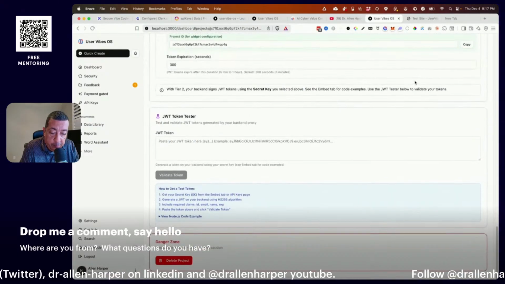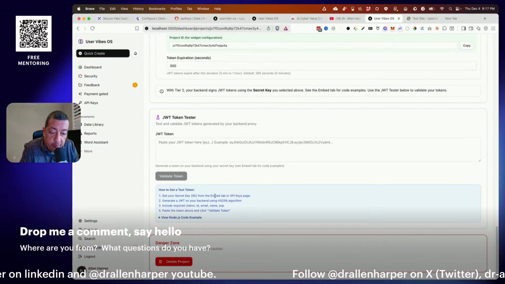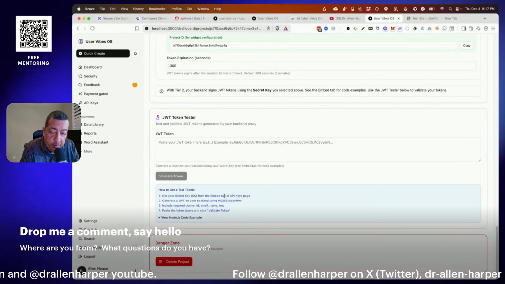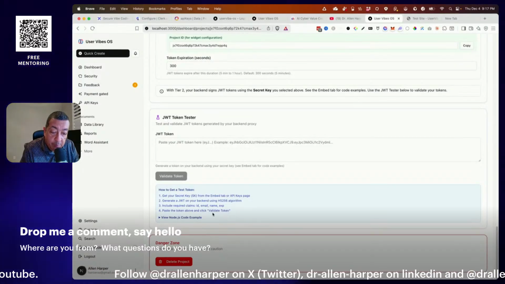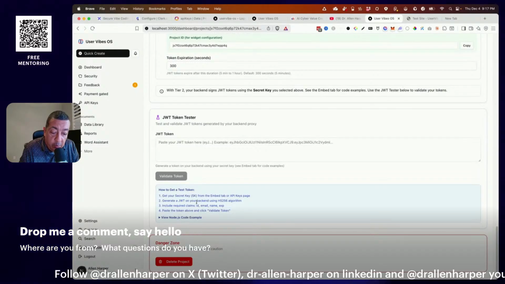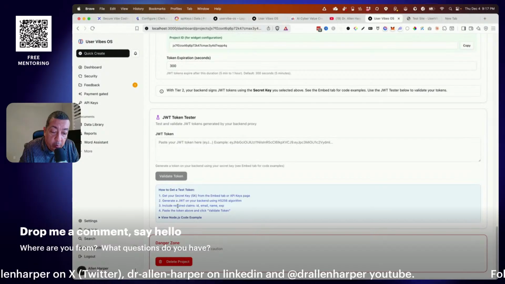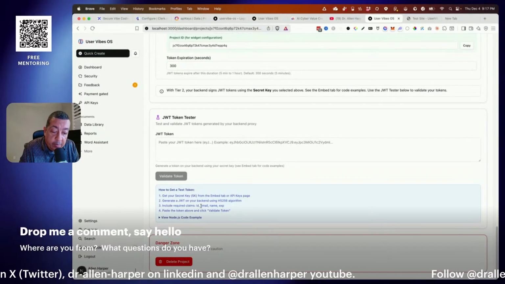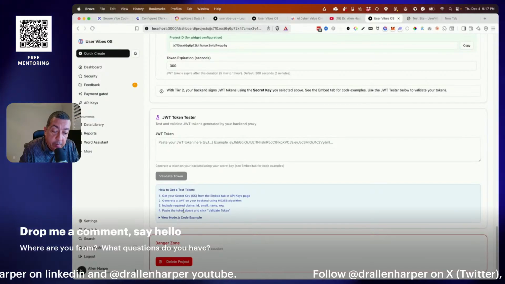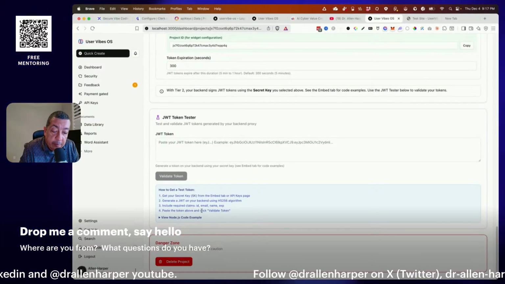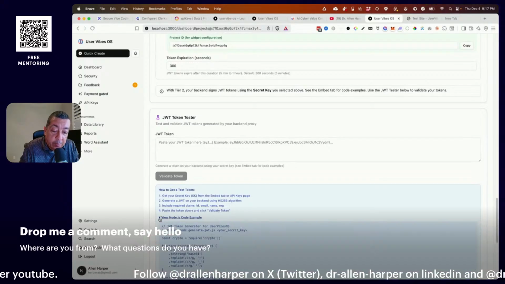Okay, look here. How to get a test token. Get your secret key from the embed tab or the API keys page. Okay, good. Generate a JWT token on your back end using this algorithm. Include the required claims. That's ID, email address, name, and expiration. Paste the token above and click validate token. And here's example code for them.